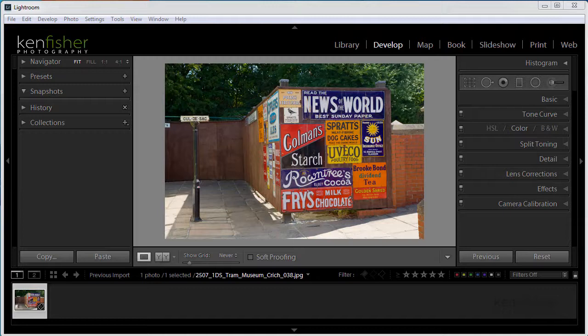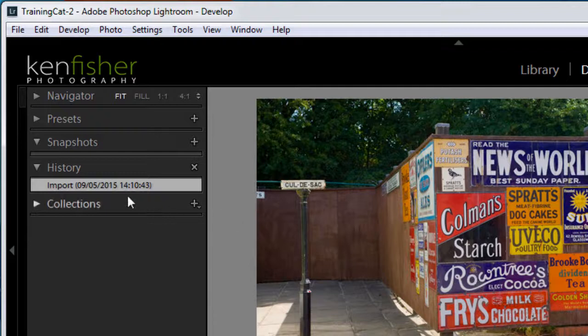Today I want to delve a little bit into the Develop module and look at the History and Snapshots panels. So let's start with the History. Now this panel holds a record of everything that's been done to your image. So if I open it up, you can see it's a record of all the adjustments since you first imported the image into Lightroom. Now the only entry in this so far is import, because that's all I've done to the image. I've just imported it.